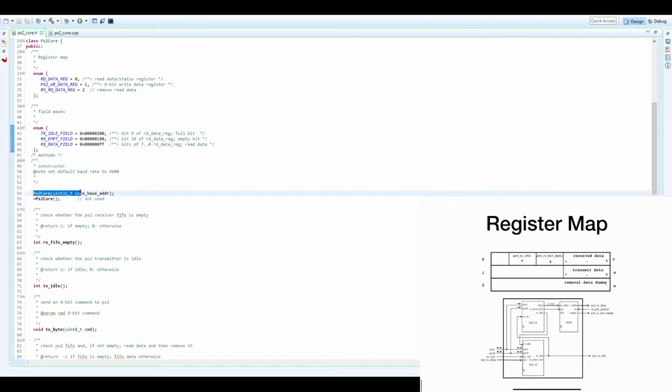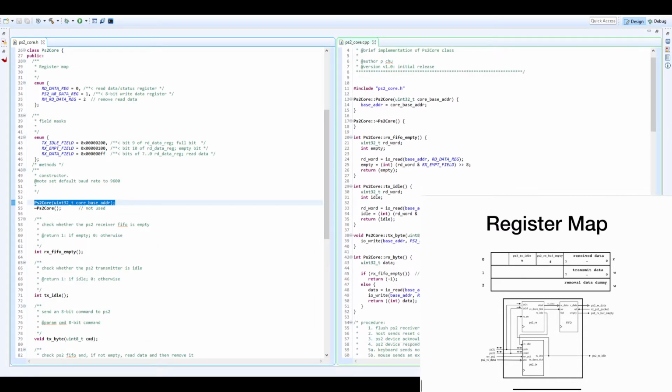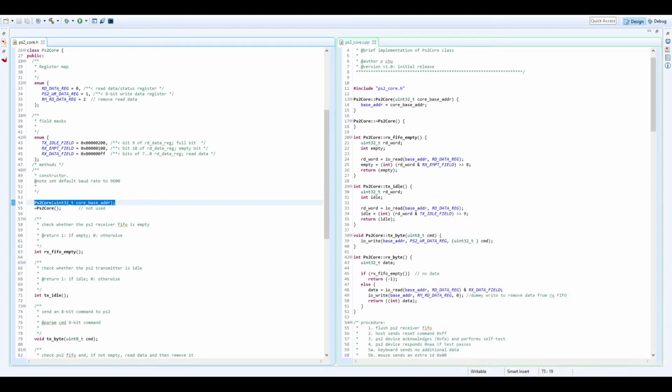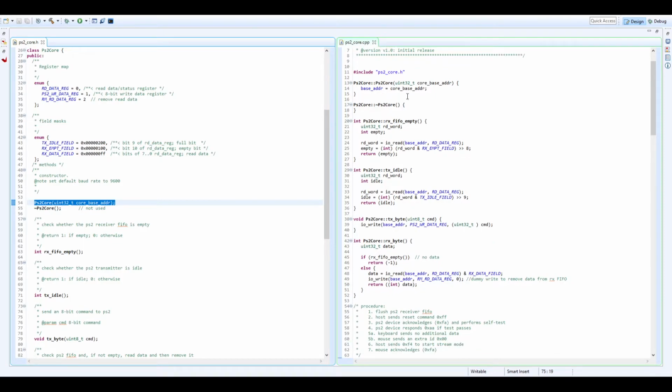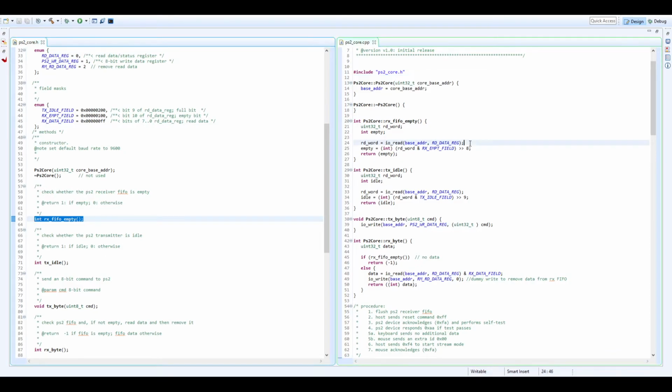The first one in the lower level functions is basically the PS2 core constructor. Let's take a look at those functions and their implementation. What the implementation does is it actually just takes the base address and stores it. That's basically what it does. The other one tells me whether the FIFO is empty or not, and it's really straightforward to implement. It just reads that particular register, which is offset number 0, and then it does the unpacking of the data and returns it.